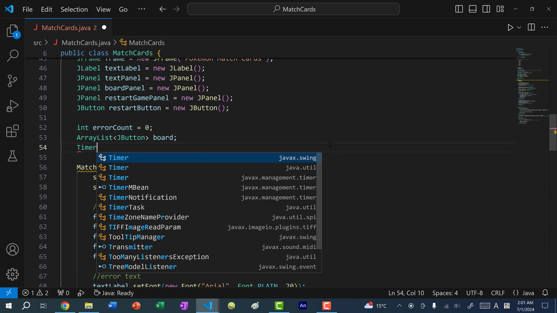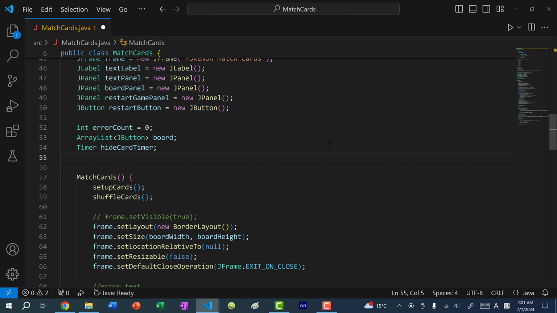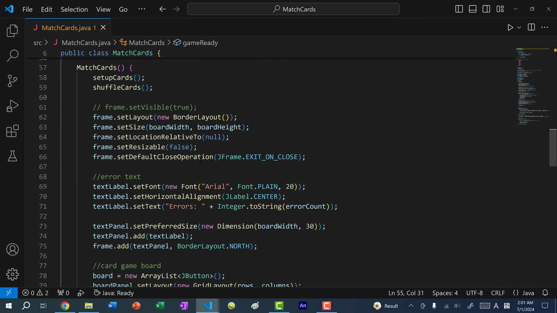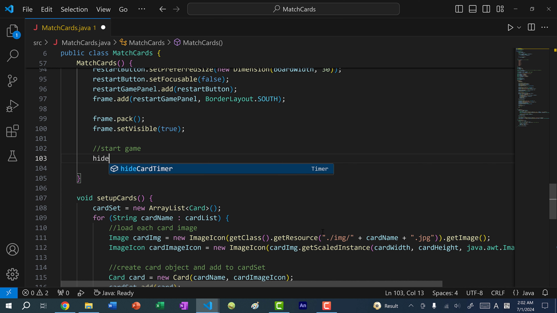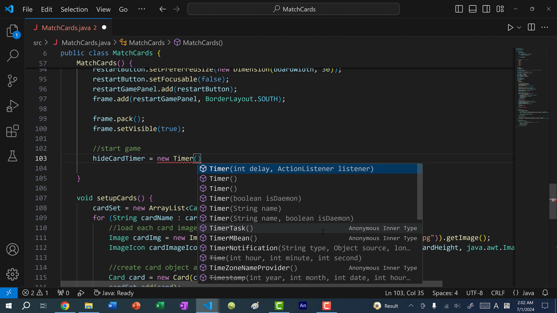So I'm going to do Timer hideCardTimer, and I want to add a boolean gameReady, and we'll set it to false. So basically what the timer is going to do is after 1.5 seconds, we're going to hide all the cards by making them face down, and then we're going to set gameReady to true. So when the game is ready, we're going to allow the users to click on the cards to flip them. So within our constructor, down here, I'm going to do hideCardTimer is equal to new Timer, and we need to pass in how many milliseconds.